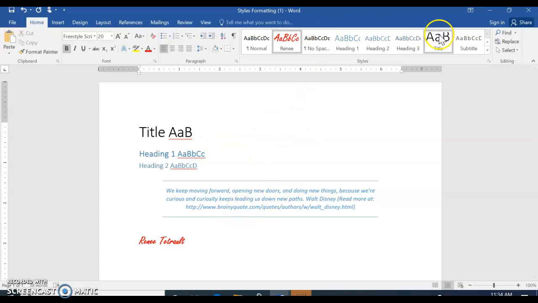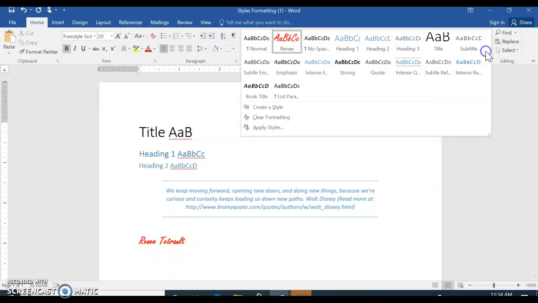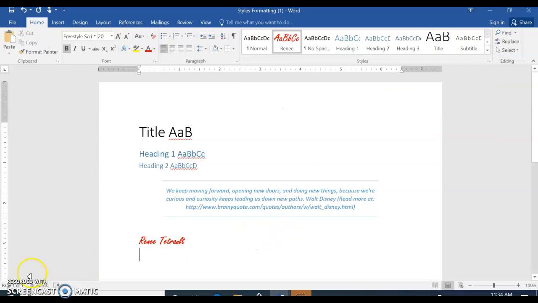So working with styles, it's up to you what you decide to use up here. You can create as many as you want. There's plenty of room for adding more styles. That's it. That's a save and submit. Thanks.